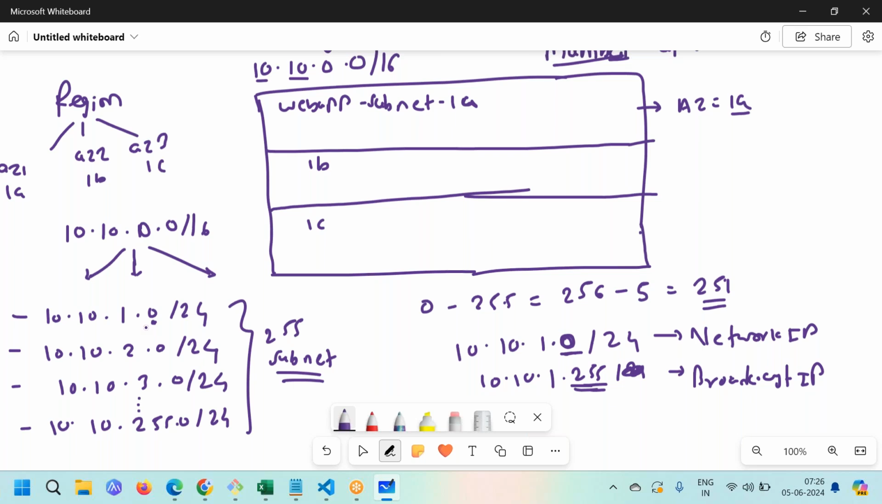No, Amul, on the left side you have written 10.10.0.0 slash 16 and below it you have written four IPs, right? Those are not IPs. That's what I'm saying. This is a VPC pool. This is a big pool you have.